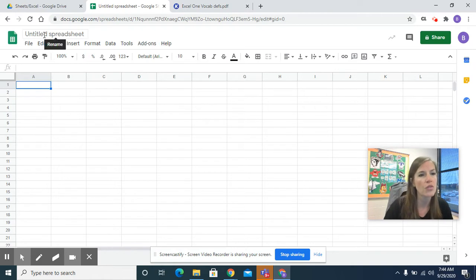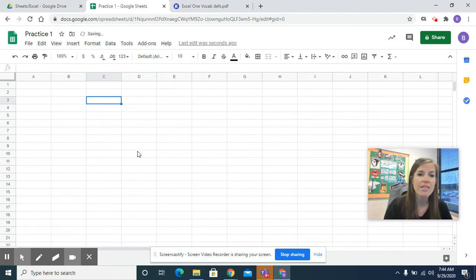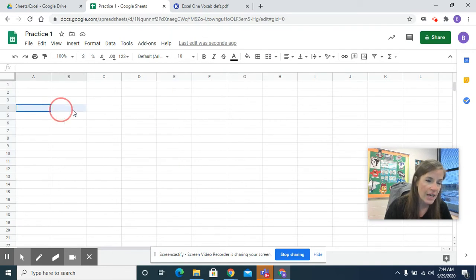So the first thing that we'll do is over here on the left-hand side, you're going to click and type in practice 1 for the name of the file. This will go into your daily activities subfolder that you have for computer applications. Now, the way that you read this is that we have a series of letters. These letters are indicating a column which moves up and down. Our numbers on the left-hand side indicate a row which moves left to right.